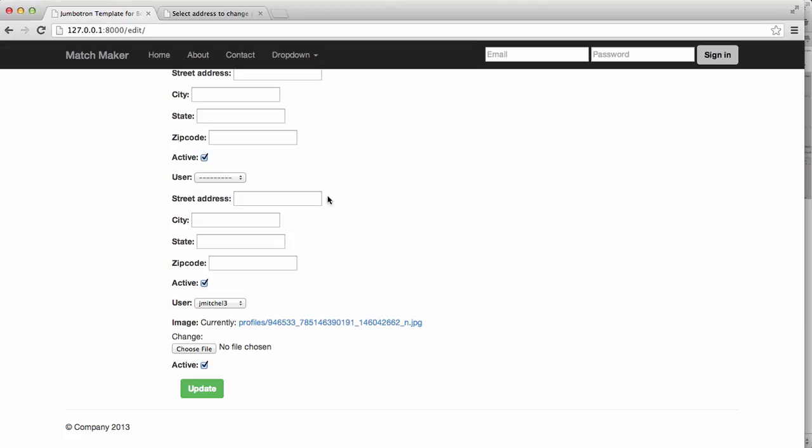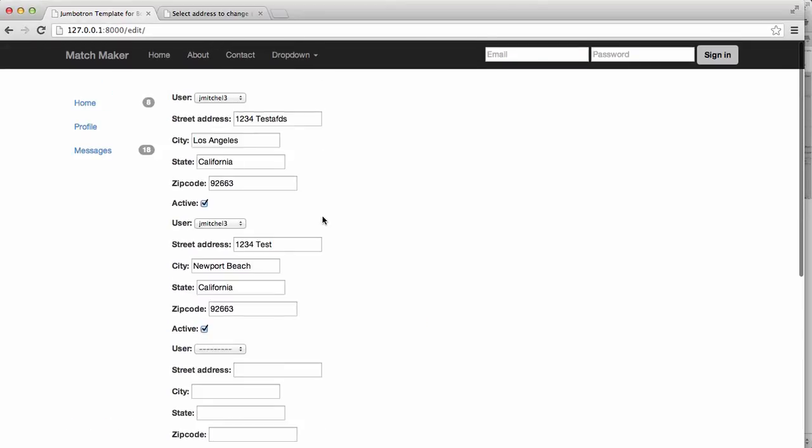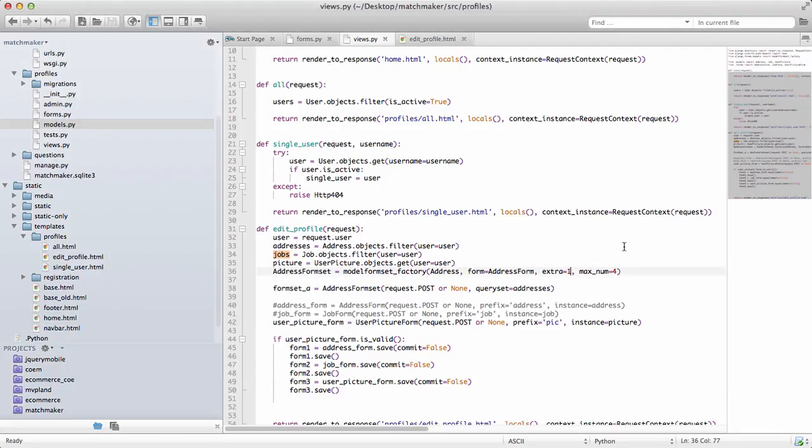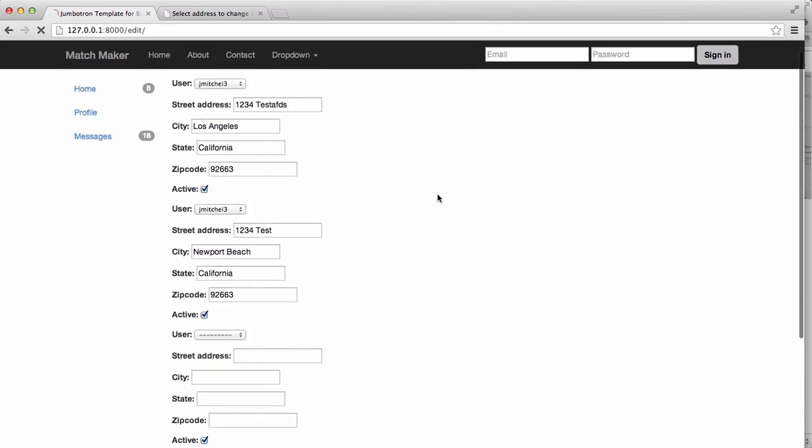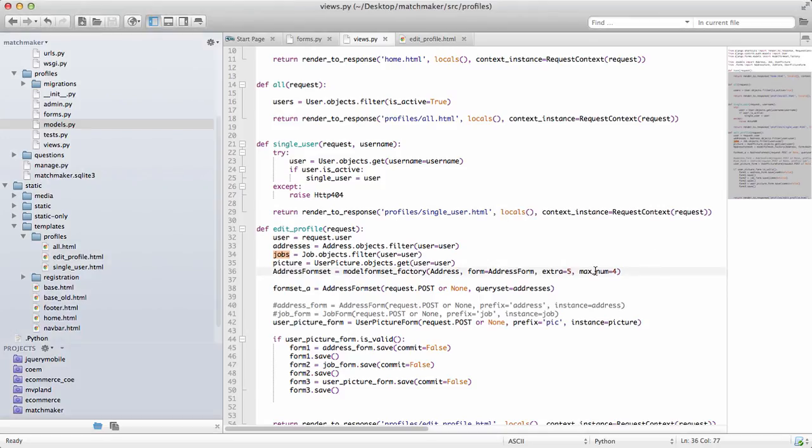So if we did 1, it's going to show 1, and then if we did 5, it will only show 2 more because we already have 2 there, and we declare this max number. So you could do that. You could set a max number of addresses that they could possibly put in if you so decide. I'm just going to do 1 as an extra, and I'm going to take off maximum number, because if they want to have a ton of addresses, that's fine. It actually helps us qualify somebody a little bit better.